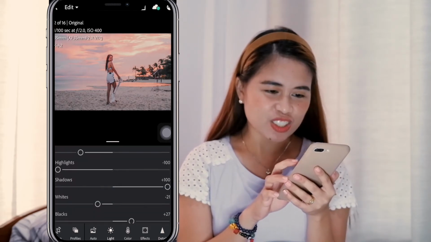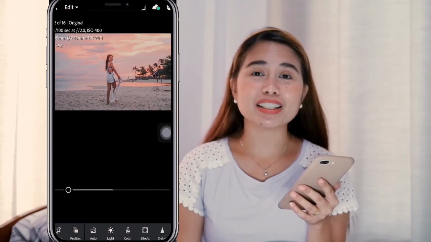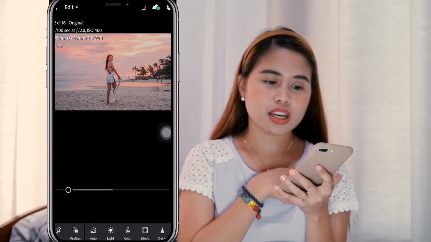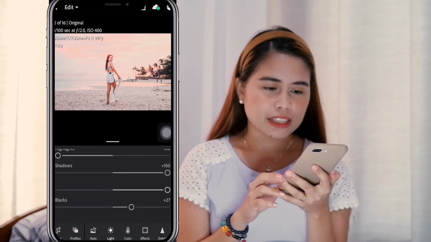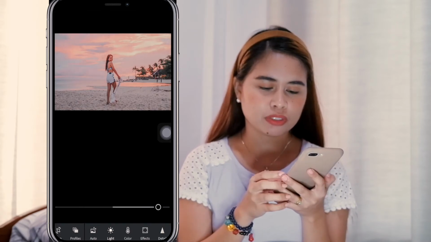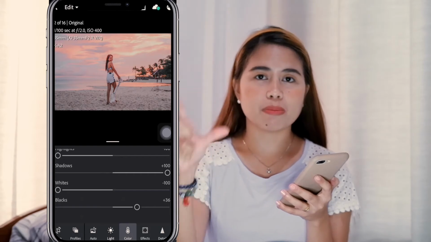And then, I'll decrease the white so the sunset in the background can be seen. Because if you increase the white, as you can see, it turns white. So, decrease the white, and then increase the black so it won't be too dark. The blacks, the dark colors in your photo, will lighten.